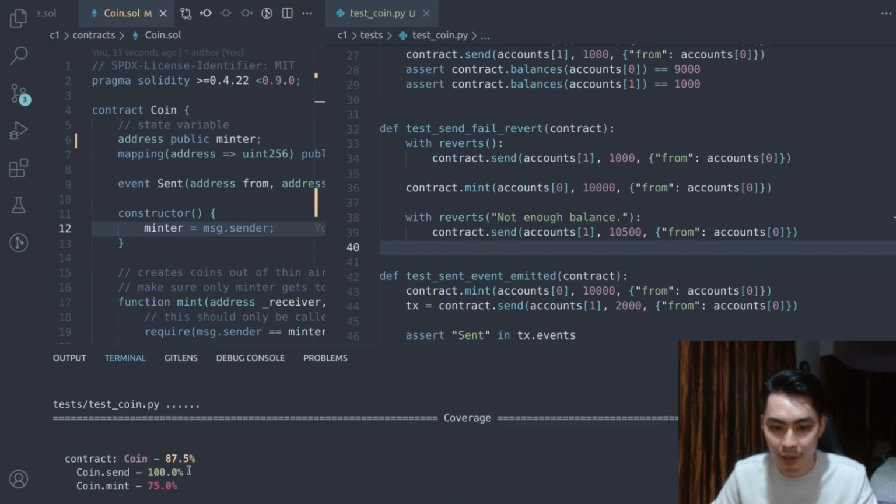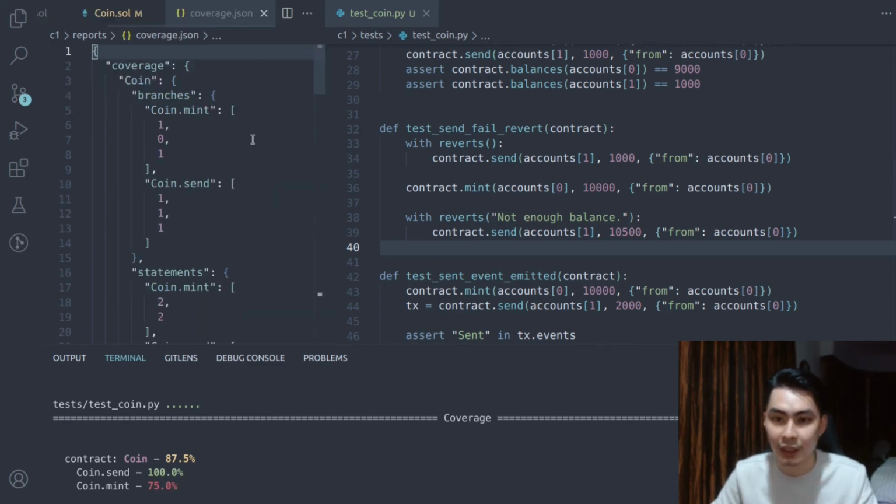Now we see some sort of coverage here. So there's the coin, 87.5%. This is an average of these two. It says that for Sand, you have 100% coverage. That's fantastic. But for Mint, you only have 75% coverage. And there is also a generated JSON file for the full report. You can click on that and it would open that up.